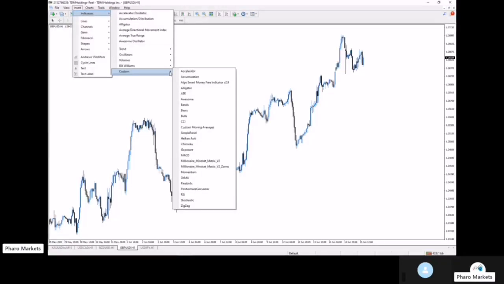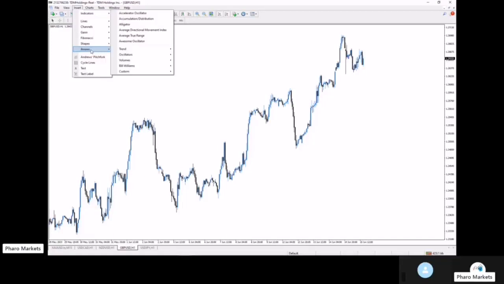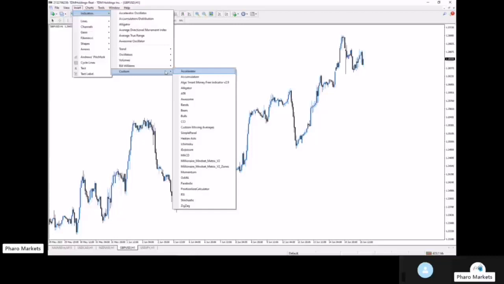For instance, as you can see, I have the Algo Smart Money free indicator. I also have a Millionaire Mindset Matrix indicator from my mentor. So these are things that I've custom installed. Like I said, as you can see, it goes under custom. But as time goes on, the more you trade, you'll want to add different things to your platform. And also, guys, if you need to install anything to your platform and so forth, don't hesitate to message me. I don't mind helping you guys. This is why I do what I do.